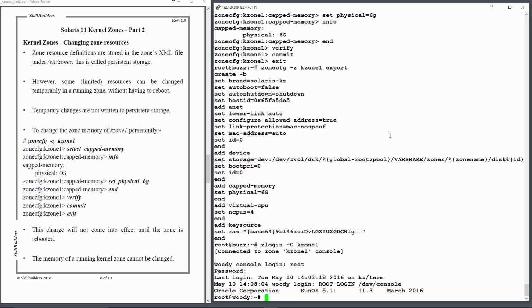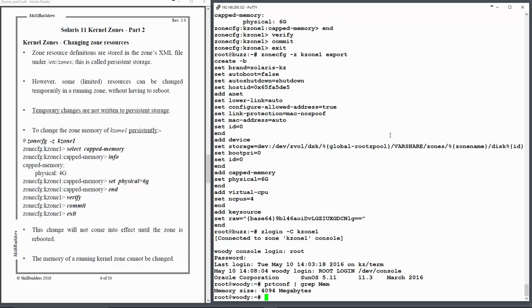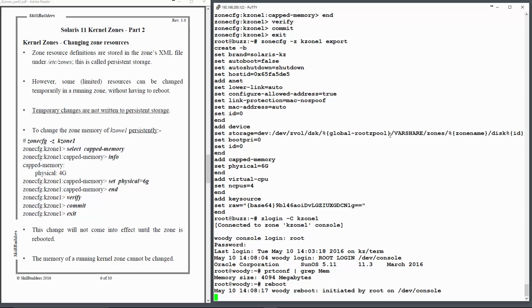Okay, just to show you, in case you're wondering, the memory is still 4 gig. So if I reboot, okay, being a kernel zone, it will probably take a little bit longer to reboot than a normal non-global zone that doesn't have its own kernel.